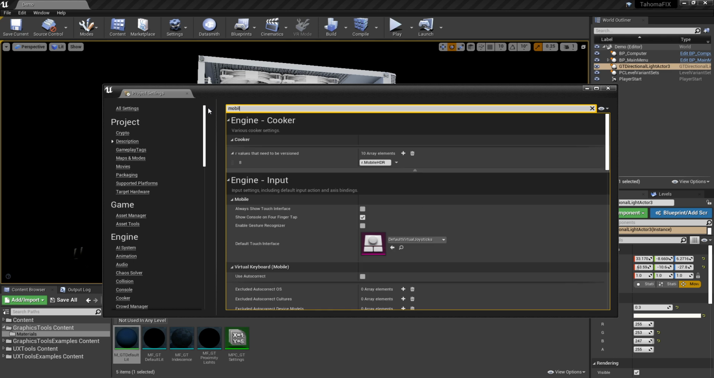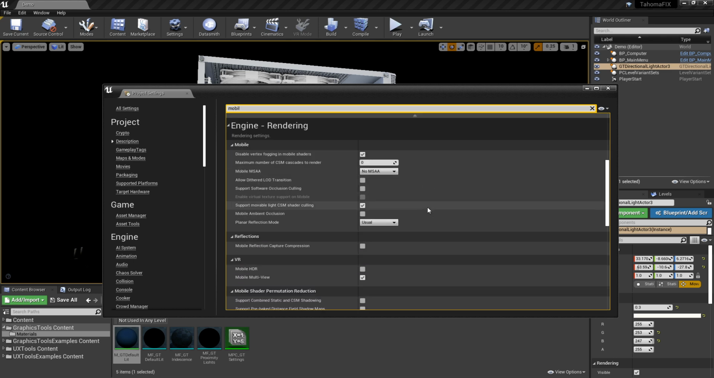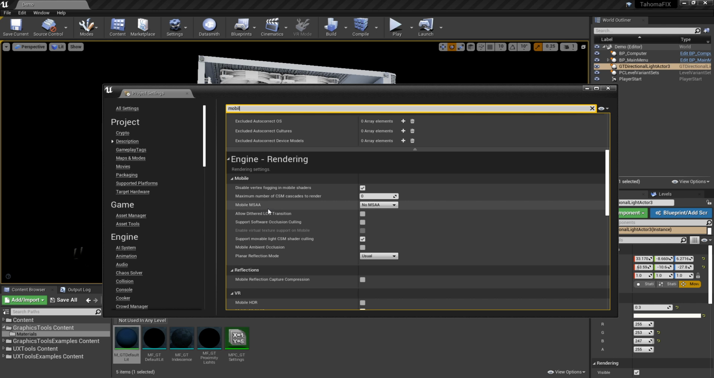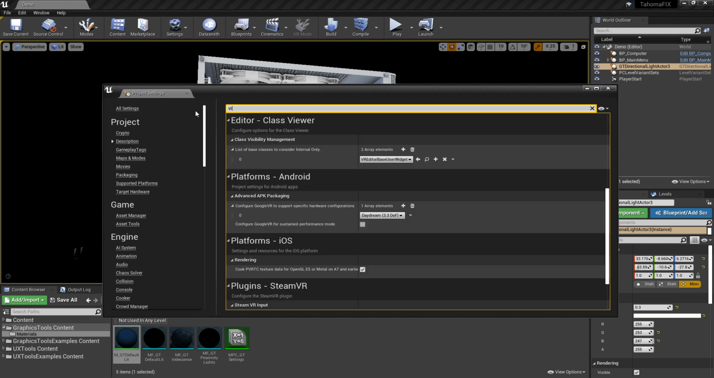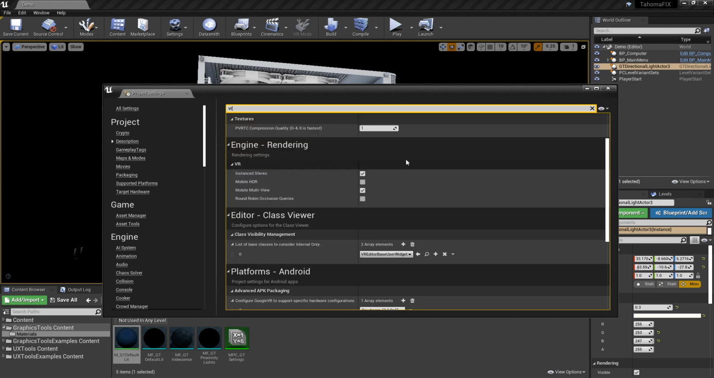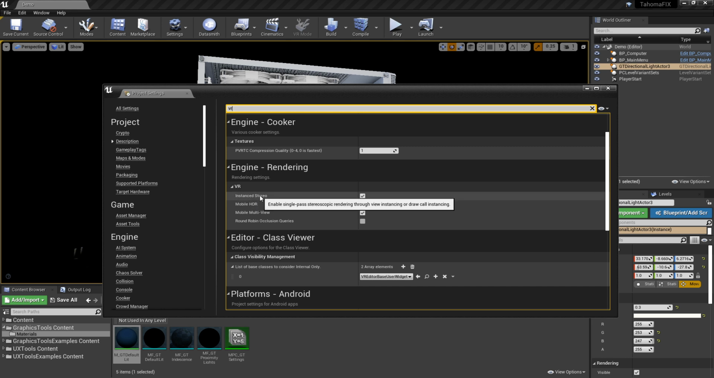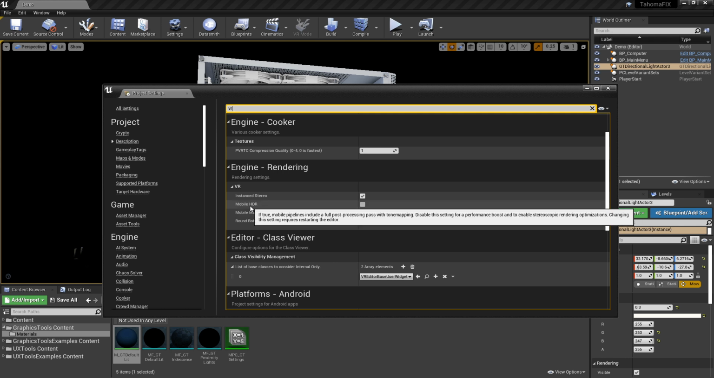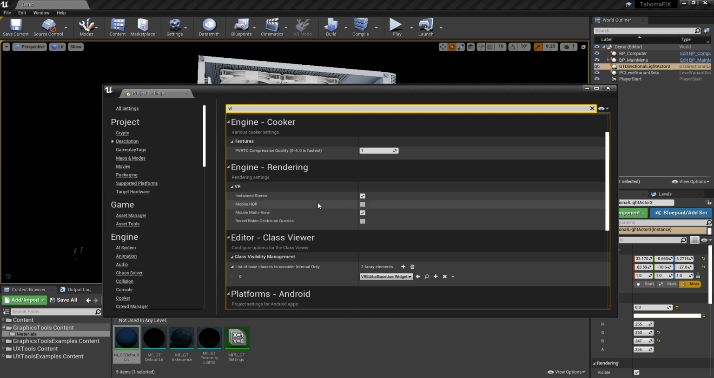And then if you go and search for mobile, inside of mobile, there's going to be a few things that jump out at you. So the mobile MSAA needs to be turned off. This is something that HoloLens 2 just doesn't really want to have on, so make sure that's turned off. You're going to want to turn off the culling also, and you're basically going to then jump over into the VR section. There's a couple of important ones in VR. So let's just kind of grab that and scroll up here. So the instanced stereo is turned on, and the mobile multi-view is also turned on. The mobile HDR is turned off, and this is pretty significant.